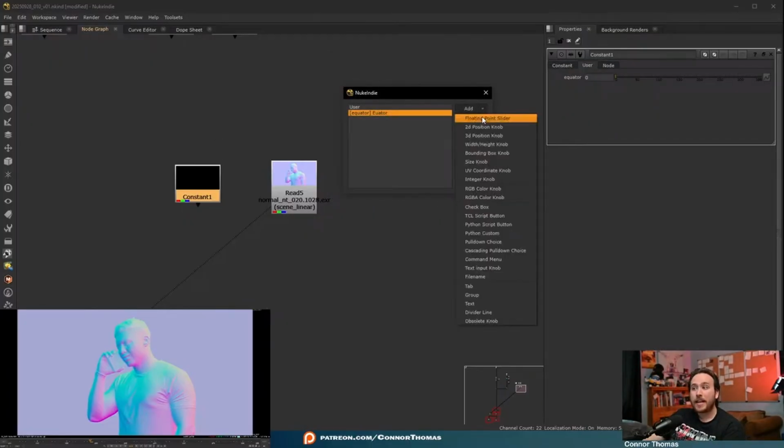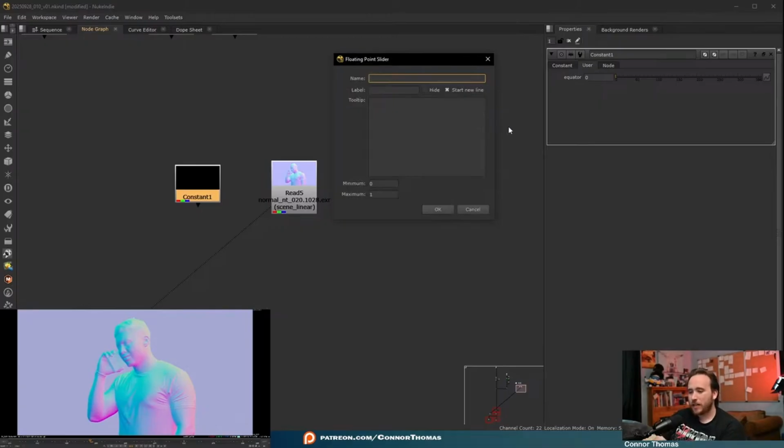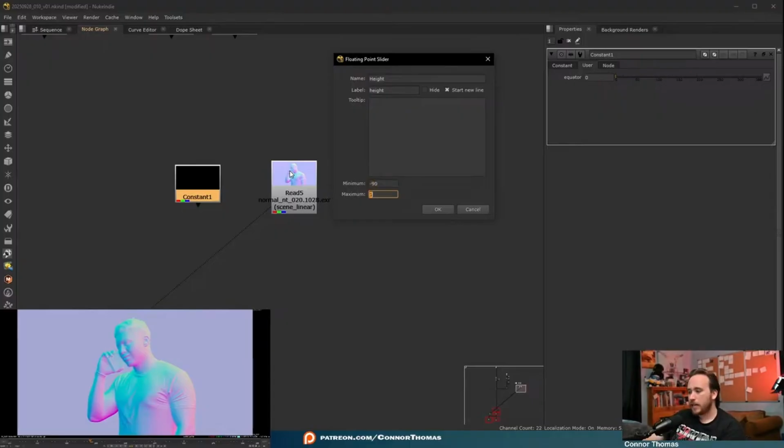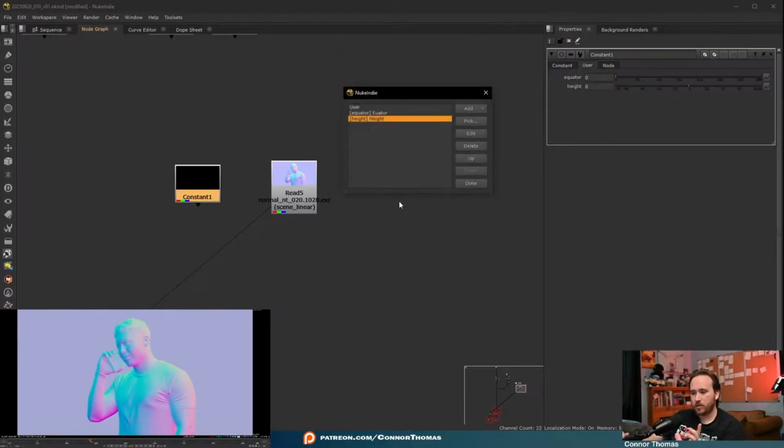We're going to add another floating point slider here, and we're just going to call this height. Now this time, if you think about it, the camera sitting plane would be 0. If you're at the very bottom, that would be negative 90 degrees, and then we need to go all the way to the top, which is positive 90 degrees. So we're going to do negative 90 all the way to 90. Now you've got those two values there.